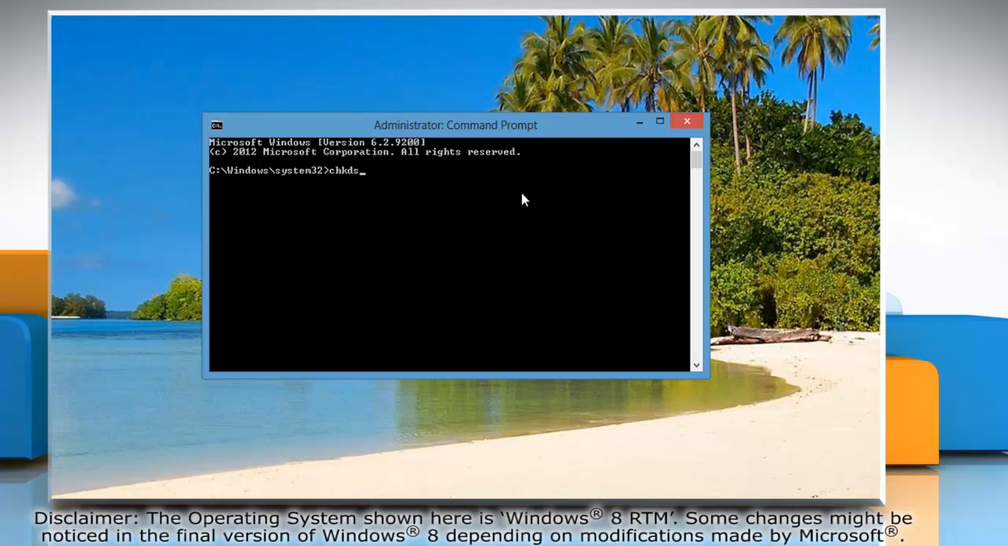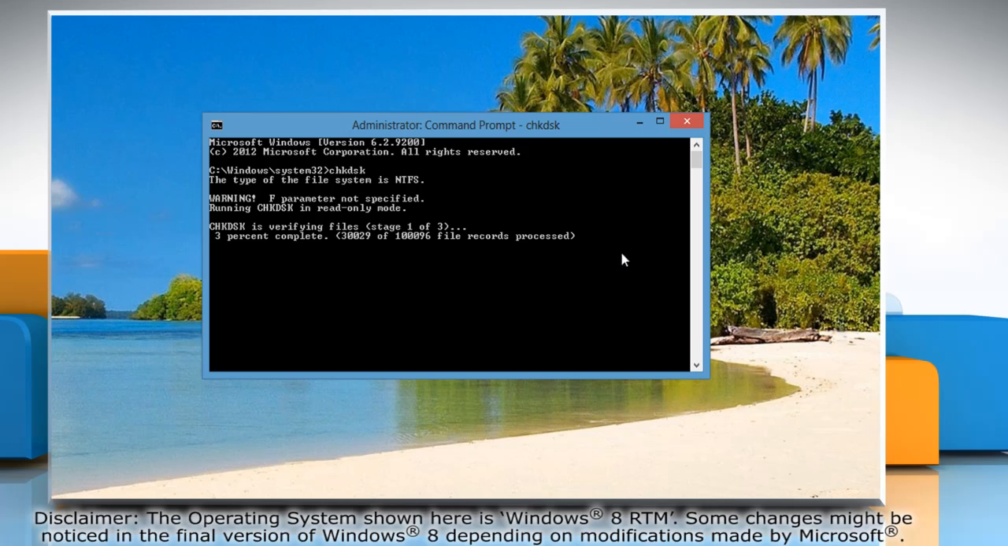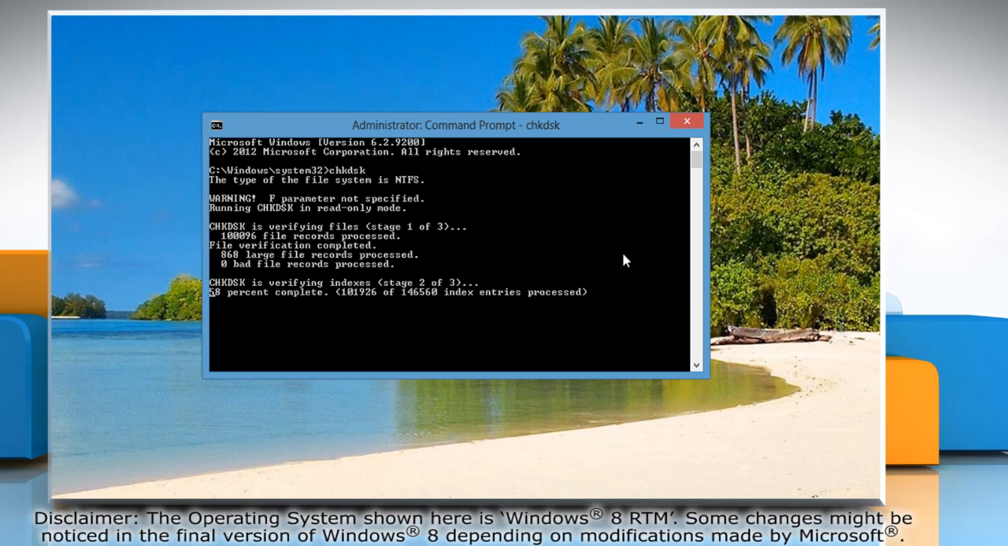Type chkdsk and press Enter. If you want, check disk to just scan your computer and display the error messages.